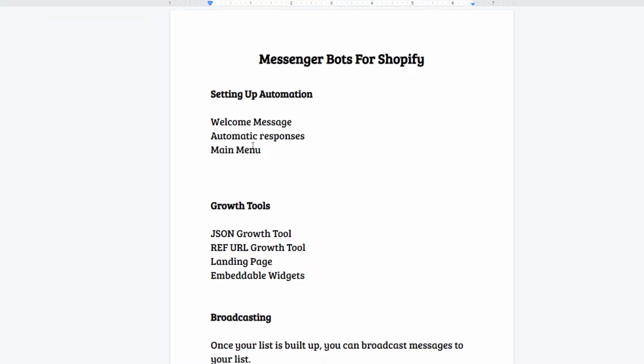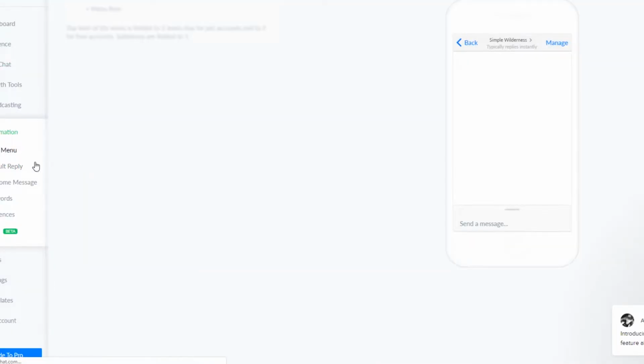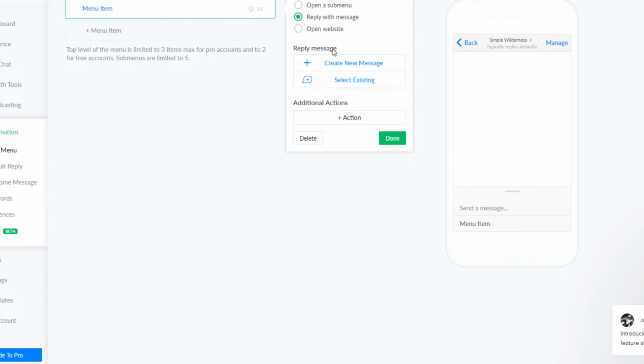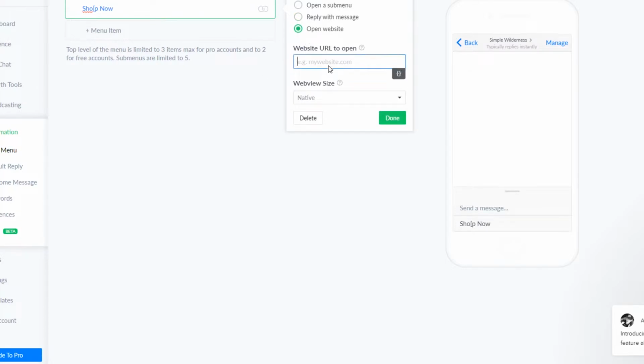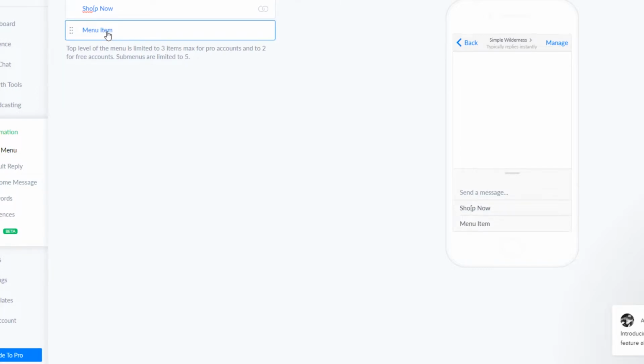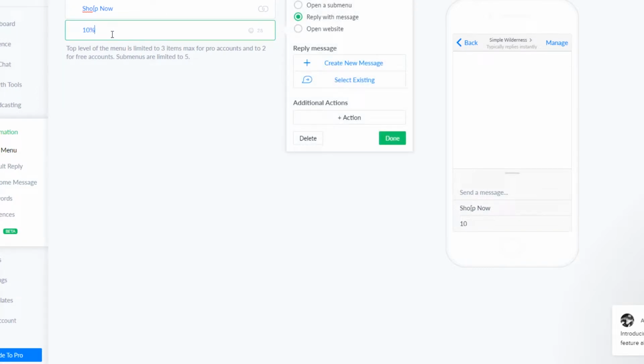And then you also have the main menu, which is actually the first option here. You can see the little screenshot right here, and it'll show up different menu options. So for example, we could set up a menu item right here and have it say shop now. I'm not even going to worry about the spelling. You can just open a website and put in your URL. You can put 10% off, that sort of thing.